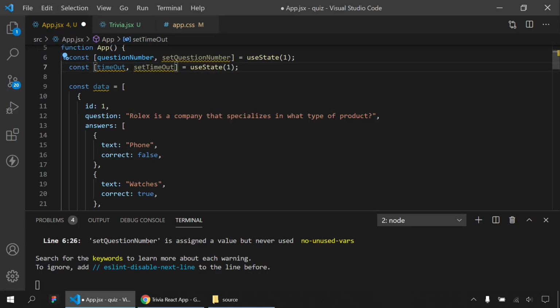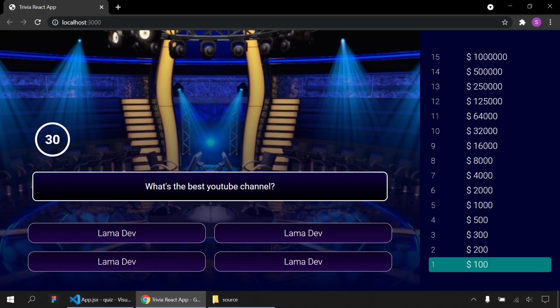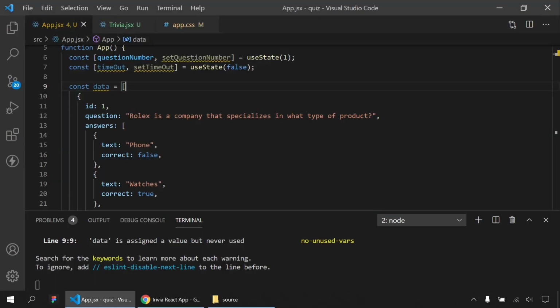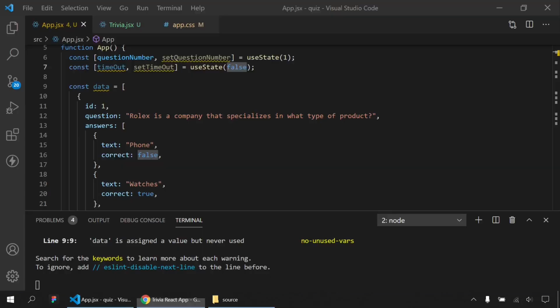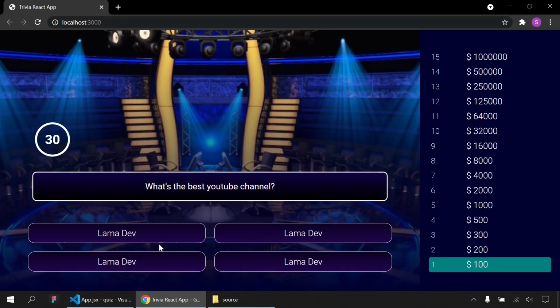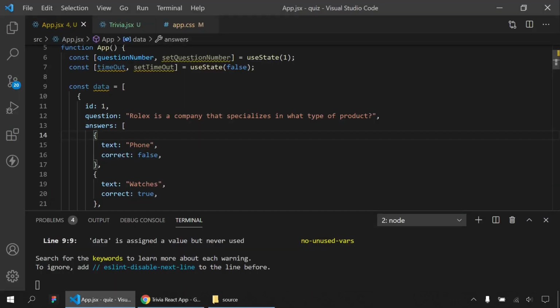Let's make this capital, and the initial state will be false. Basically, it's gonna track our timer here. When it comes to 0, it's gonna change this timeout to true. So when it's true, we are gonna lose the game. We will remove this question here, and we are gonna write "You lost" or "You just earned $100, $500," something like that. Additionally, I can use this for a wrong answer. When I click a wrong answer, again, it's gonna make this timeout true, and we are gonna lose the game.